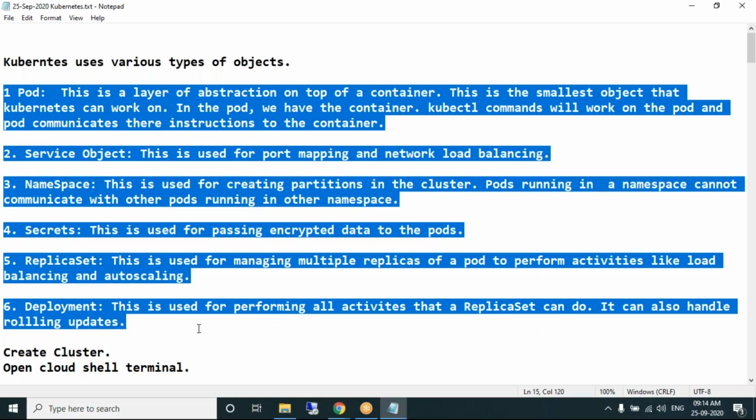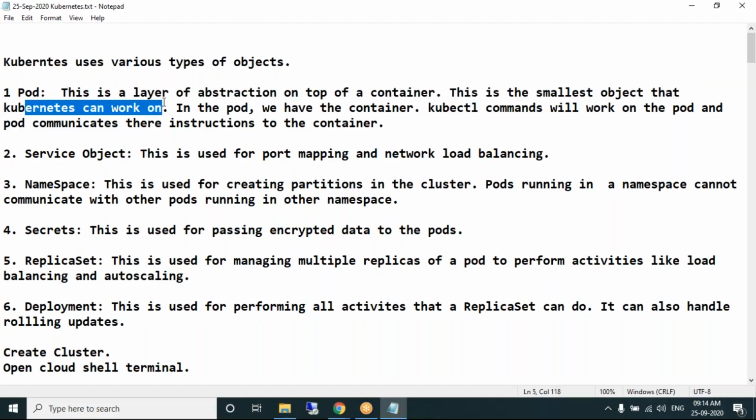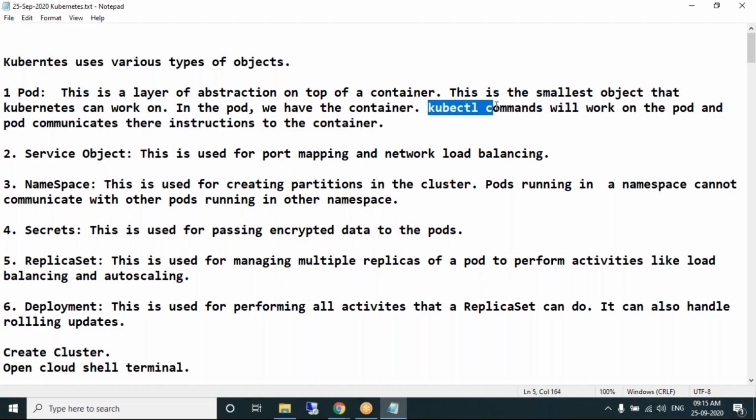Pod, we have had enough discussion about. This is a layer of abstraction on top of a container, the smallest object Kubernetes can work on. In the pod, we have a container. kubectl is a command that will work on pods to create communication between the pod as well as the container. So finally, we are using a command called kubectl. This is the command we'll be using today. That's about pod, we already know it.